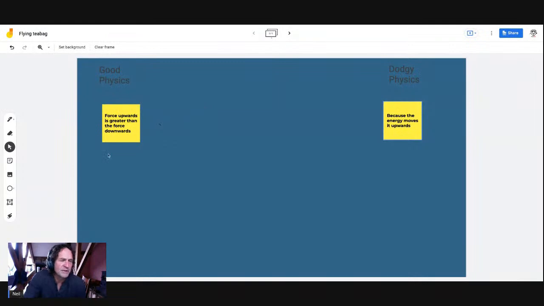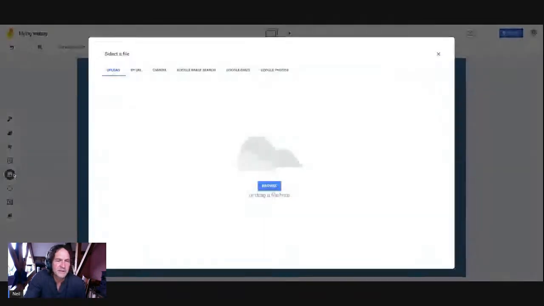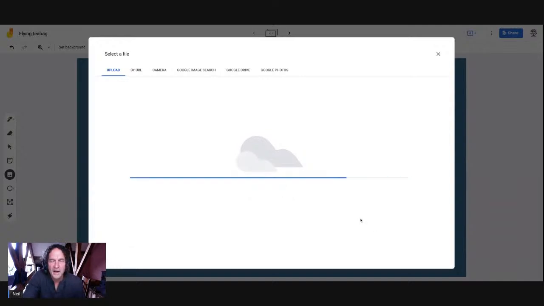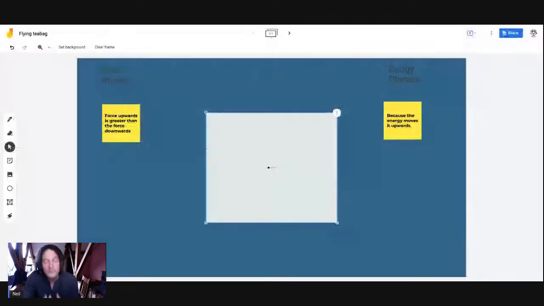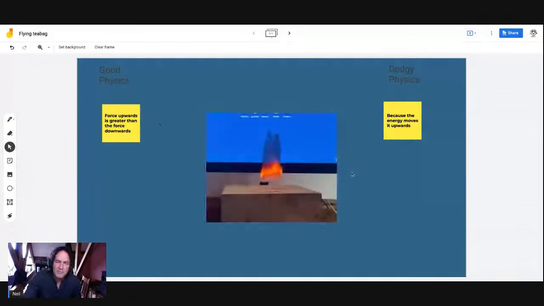So what else can we do with this? Well, we can bring in the images. So if I just do the images. So here we've got a flying tea bag here. Let's just whack this one in really quickly. And so here's a tea bag. At the moment it's taken off.